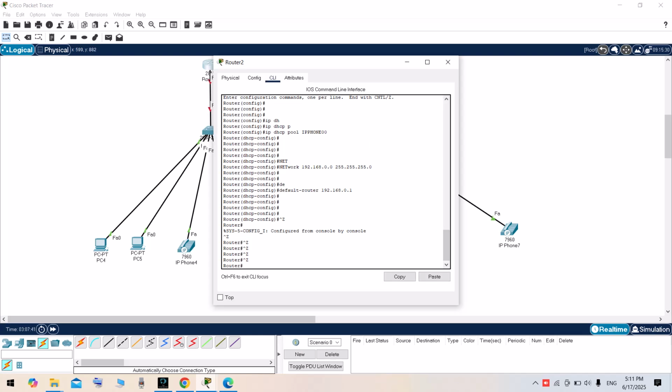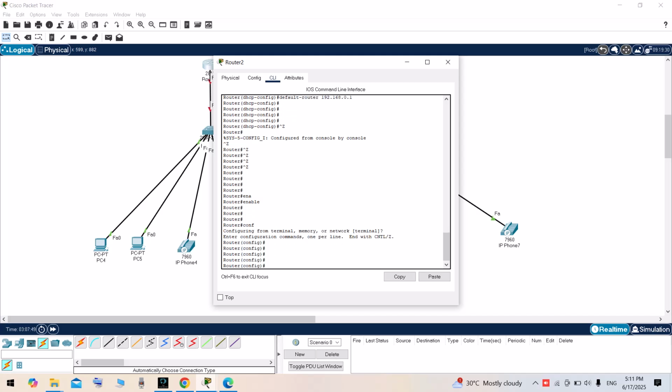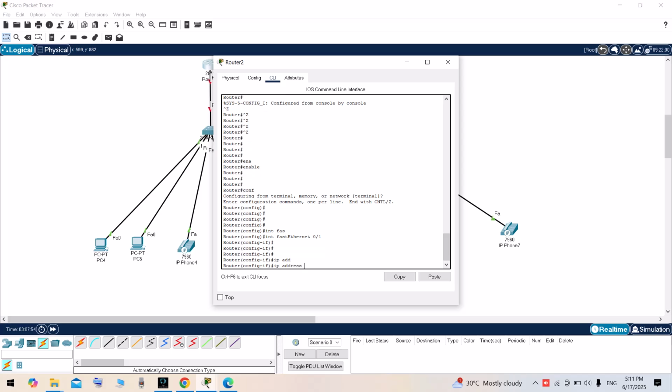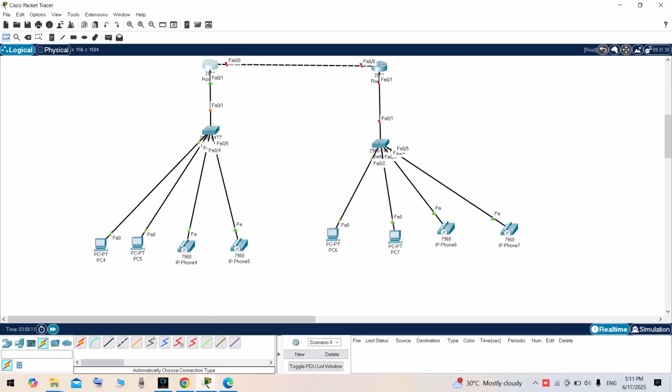Now we'll give an IP address to port 0/1. Enable, config, interface fast ethernet 0/1, IP address 192.168.0.1, and the subnet mask will be 255.255.255.0. And we'll make it no shut. So the link gets on. The port 0/1 will come up, so we'll fast forward. Now it's come up.